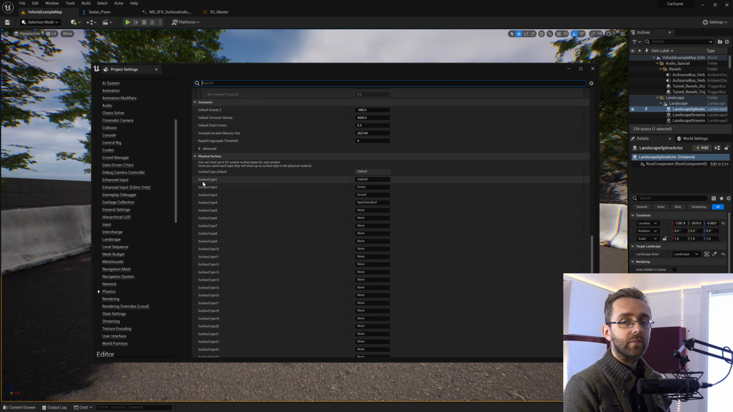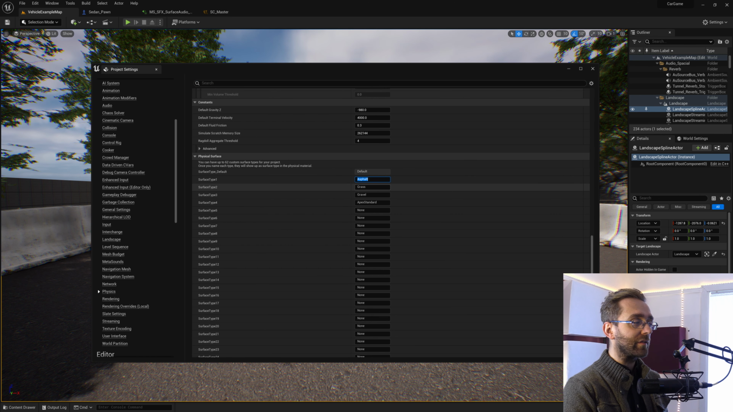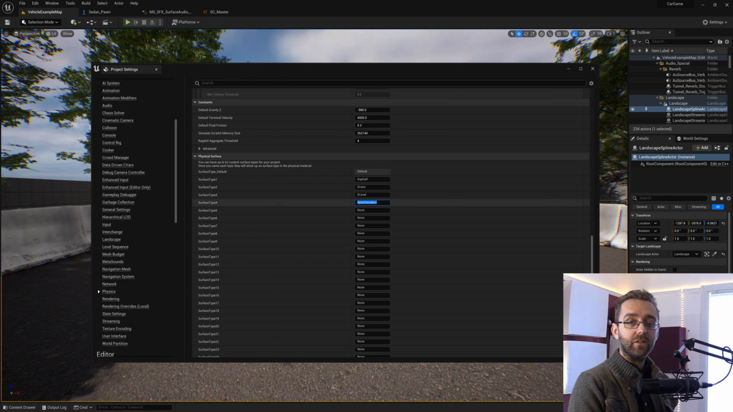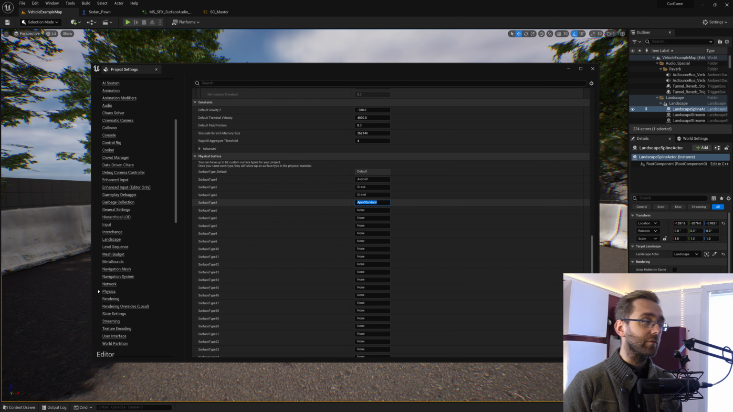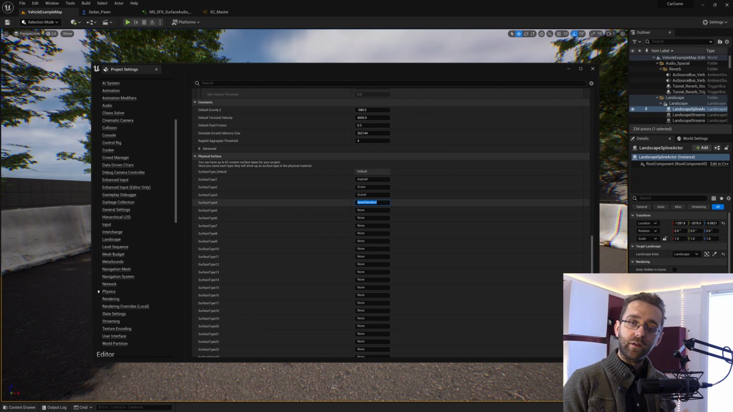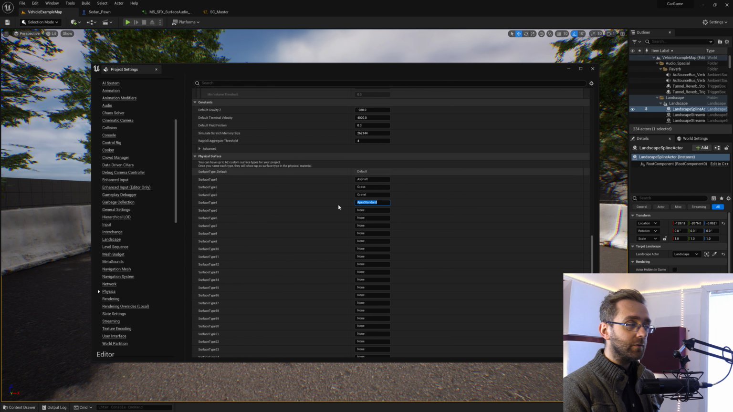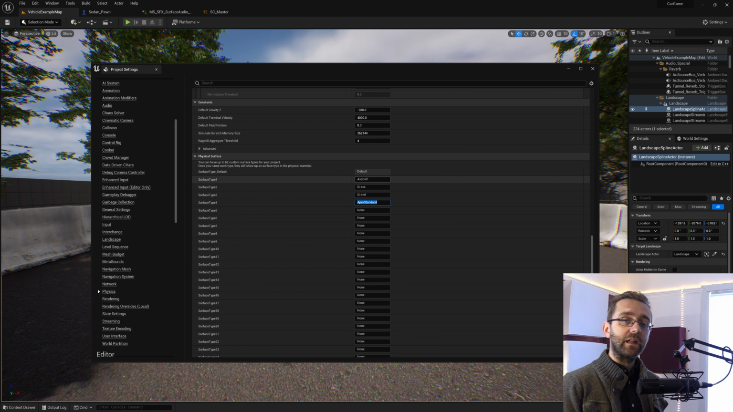So you can see here on surface type 1, I've said this is asphalt. Surface type 2 is grass, then there's gravel, and then there's apex standard, just in case I wanted different apex sounds. You might want a rough apex or a softer apex, and you may want different sounds for them, depending on how detailed you want to be with your game. So that's the first thing you need to do. You need to tell Unreal Engine what all the different physical surfaces are in your level, essentially.